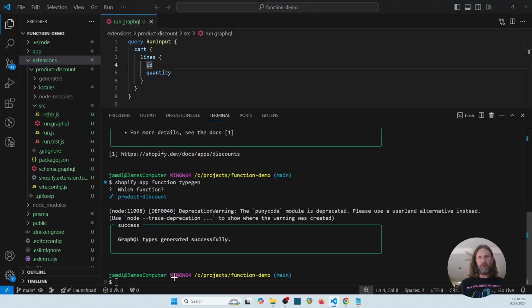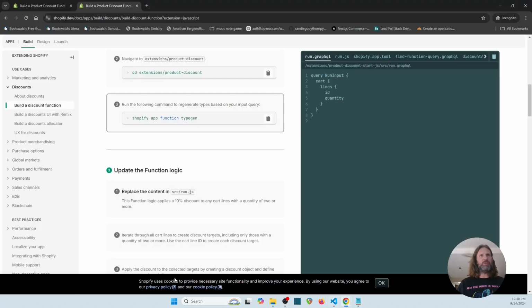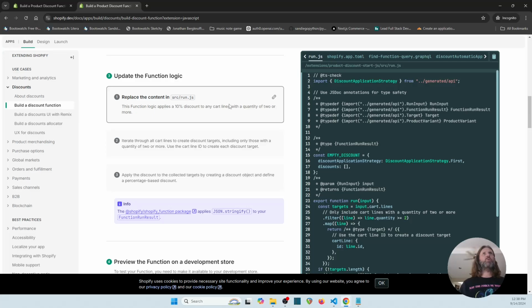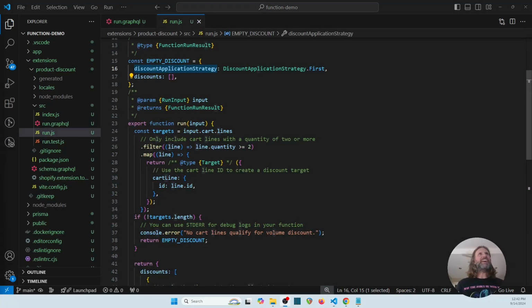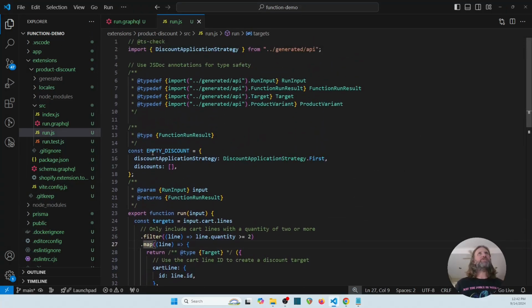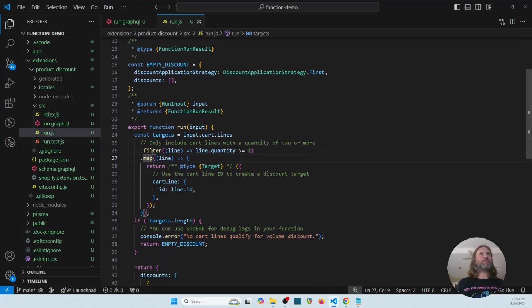Once we have our types successfully recreated, we can replace the run function code, and I'm going to copy this and then we'll explain what this code is doing. Now with the run.js code implemented, this is starting to look like something a little bit more familiar.